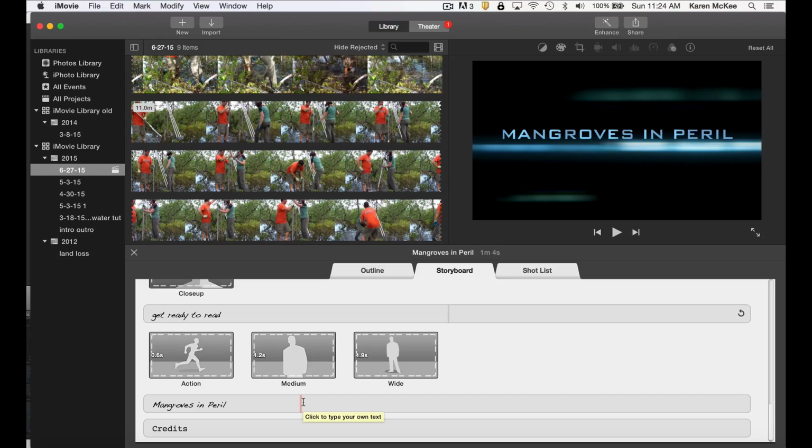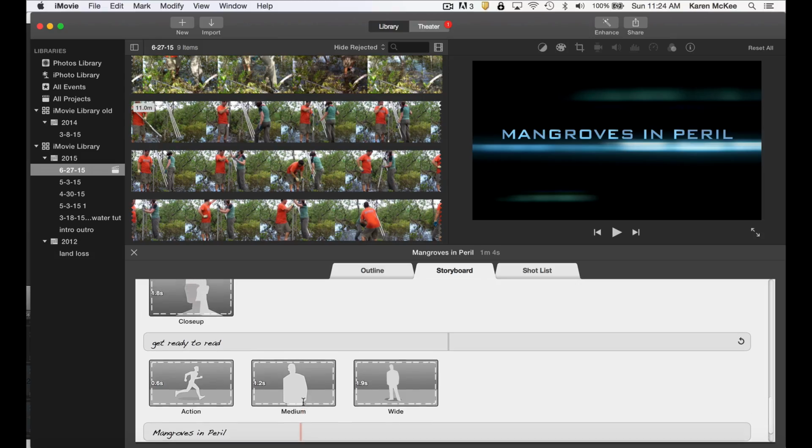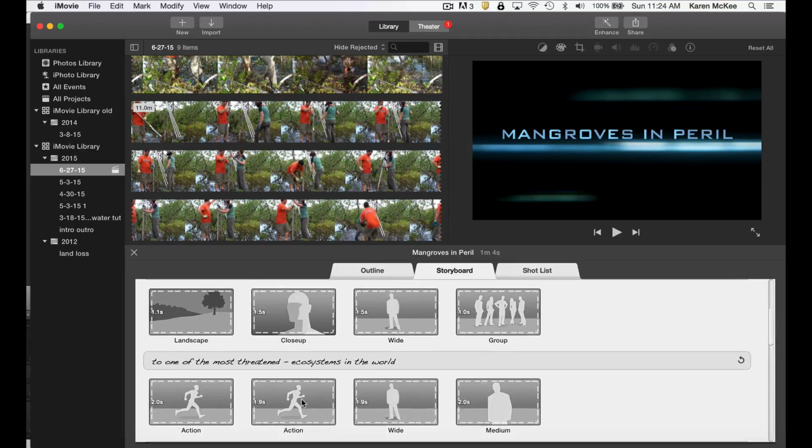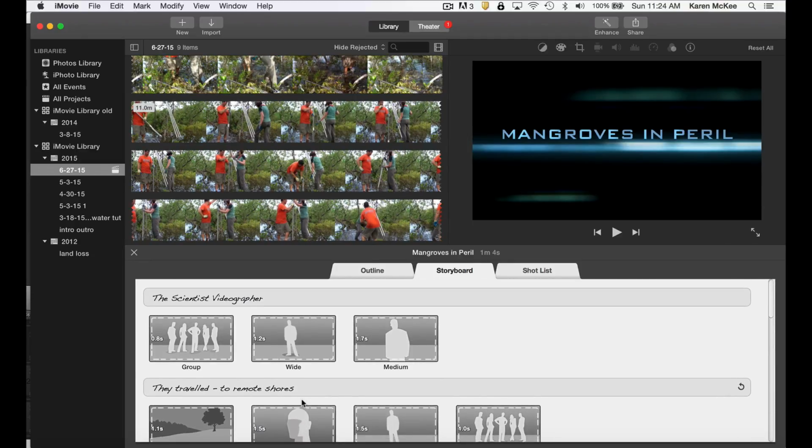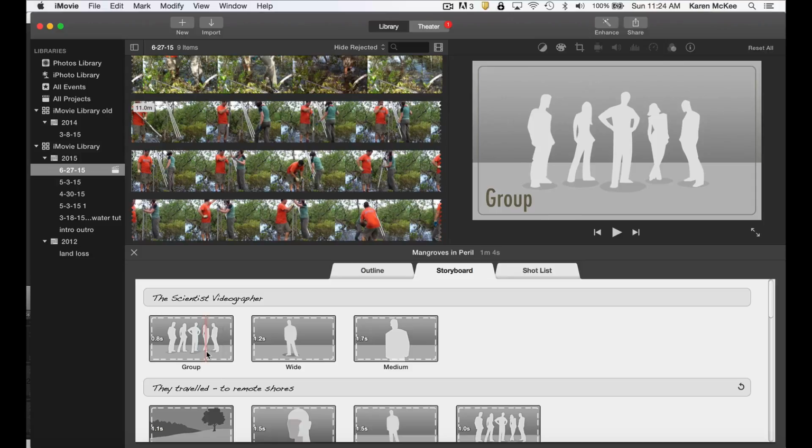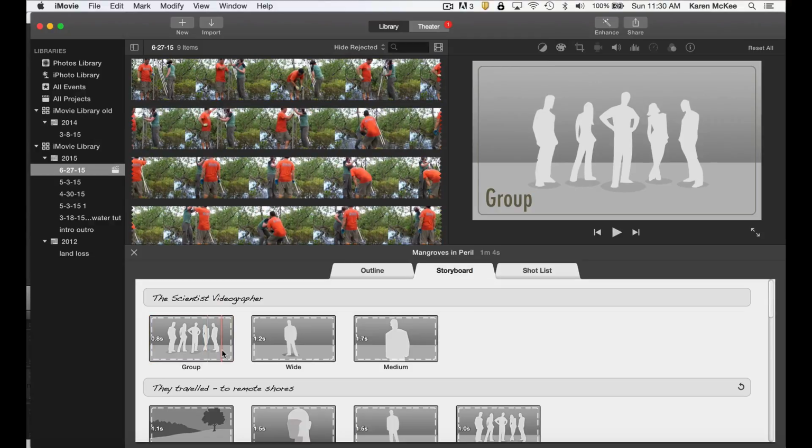Okay, once you have the text set up, you want to add your video clips and other media into the placeholders. Each placeholder is set to a unique duration. All of these are less than a couple of seconds. To add media, click the placeholder to highlight it. You can see that the first one is set to a duration of 0.8 seconds.